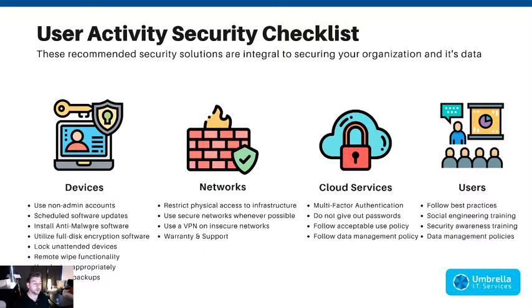Make sure you've got scheduled software updates to make sure you're going to stay up to date and secure. Make sure that you're installing anti-malware software on your machine to protect from ransomware and viruses. Make sure you're utilizing full disk encryption. So what that means is that if someone were to steal your device or it goes missing, they're not going to be able to access all of your data.